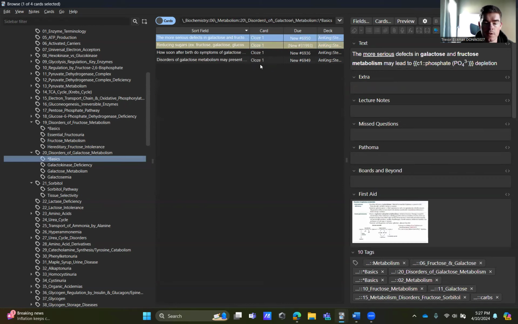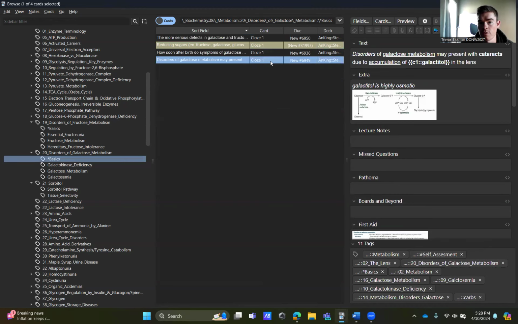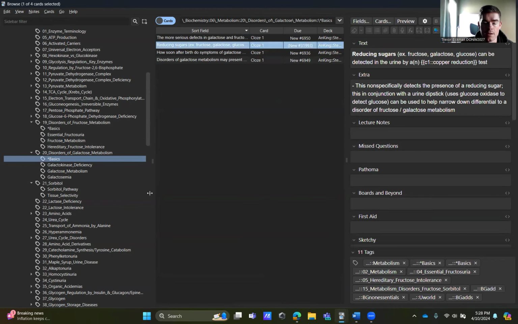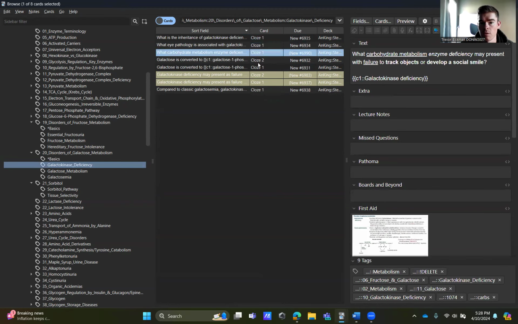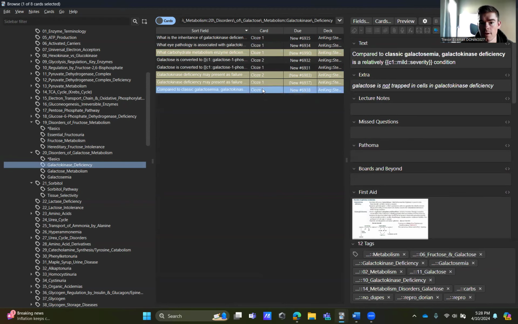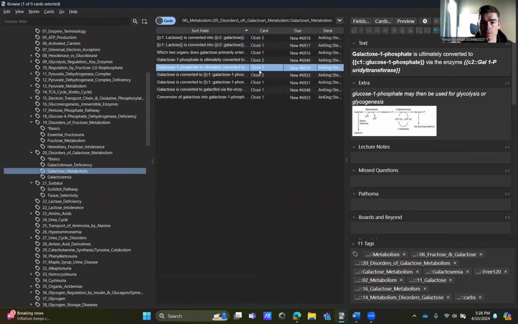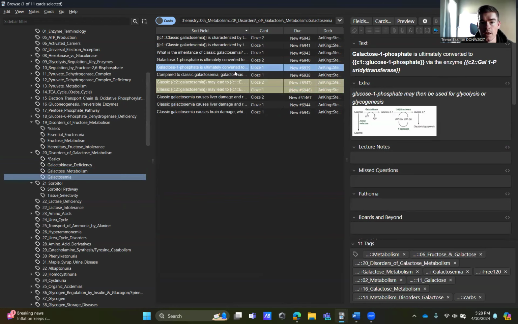Then we'll go into disorders of galactose metabolism. You want the first one, and third, and the fourth, skipping the second. Galactokinase deficiency, the first two, skipping the third, grab the fourth and the fifth, and then the last one. Galactose metabolism, all of them.